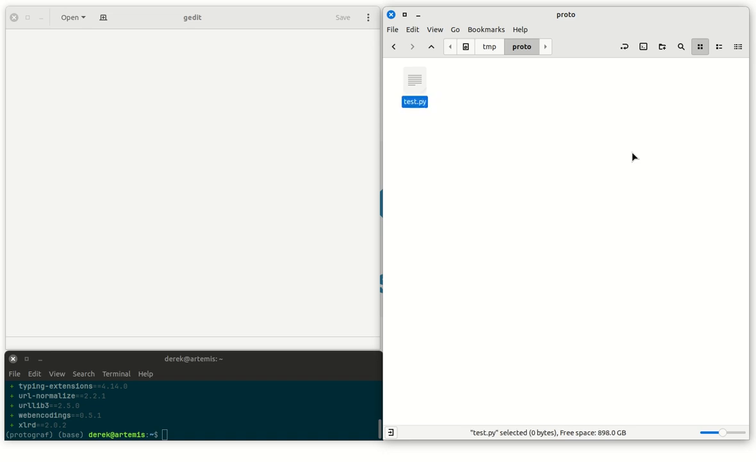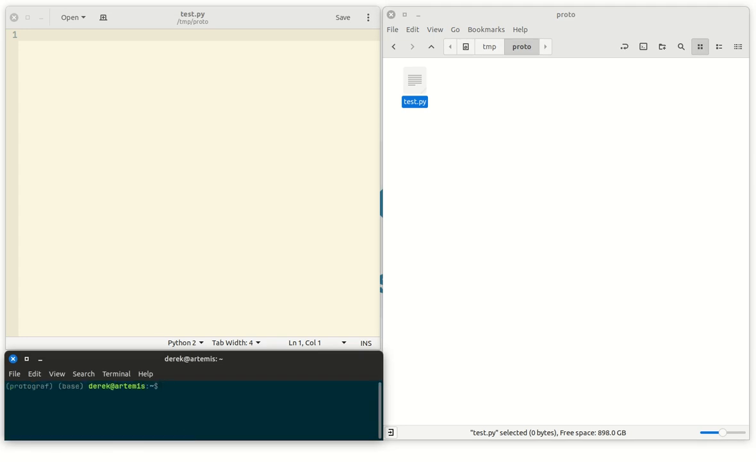So I'll do that, and then I'm going to open that script in my text editor. So there it is, line 1. It's a blank script. So that's clear here. So let's change to that directory.